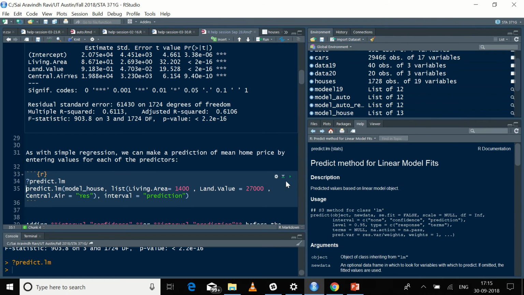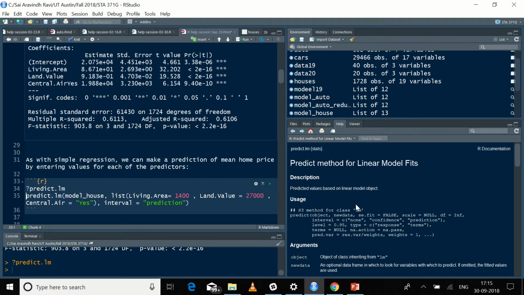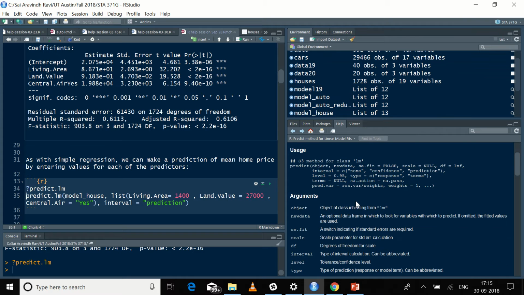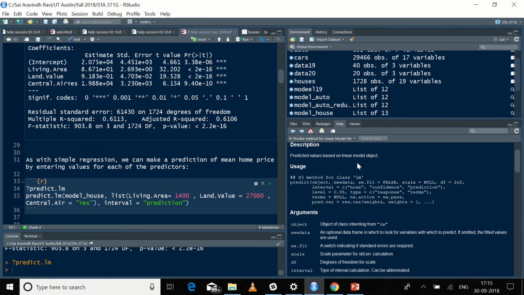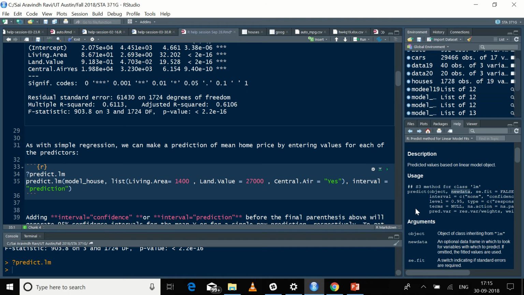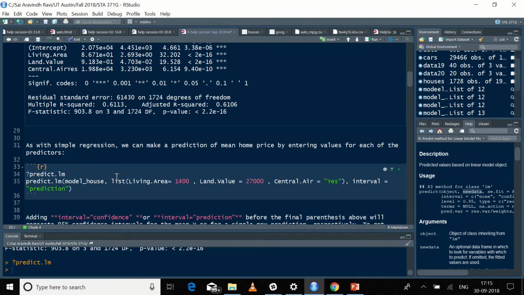these are the parameters that are associated with the predict.lm statement. So first you can see that you have to specify the object. The object in my case would be model_house. And then you have to specify the new data, that is the set of x variables that you want to find your y value for. So in my case, since I have more than one x variable, I have 3 x variables, I have to put them in the form of a list. So a list of all the 3 x variables that I want and the values associated with them.